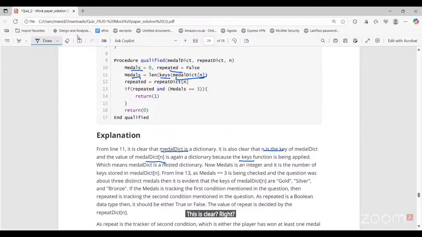Ma'am, could you please repeat? See, medal dictionary is a dictionary and n is a key of it.